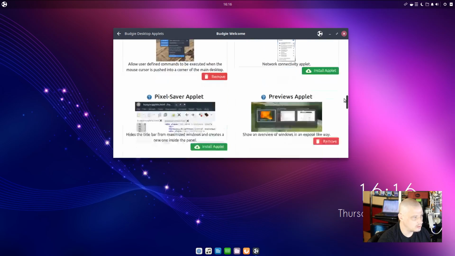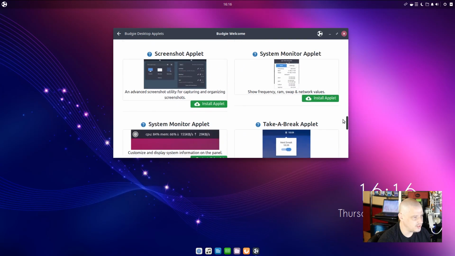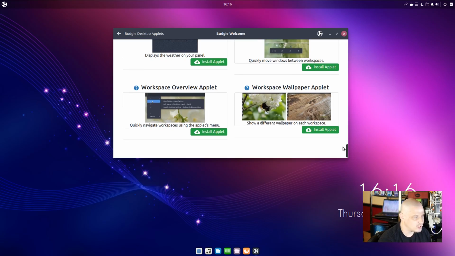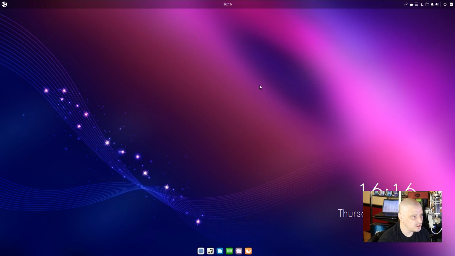Anyway, it looks like a couple of dozen of these desktop applets that you could install, and remove after you install them if you want to get rid of them. So pretty neat stuff there. Let me close that out.